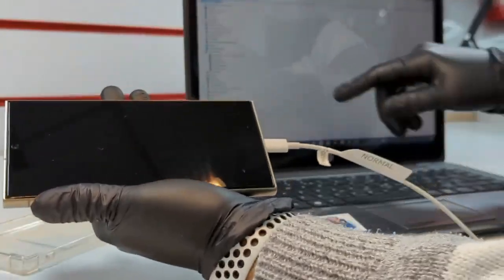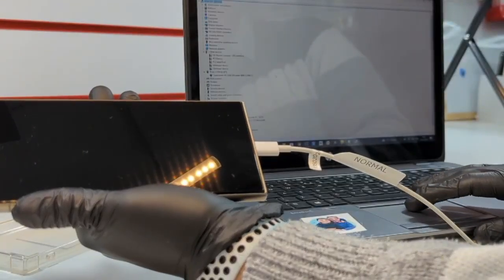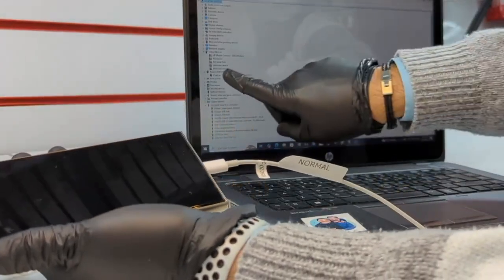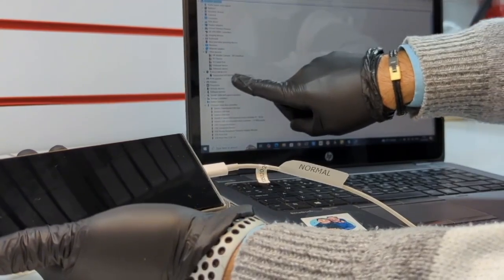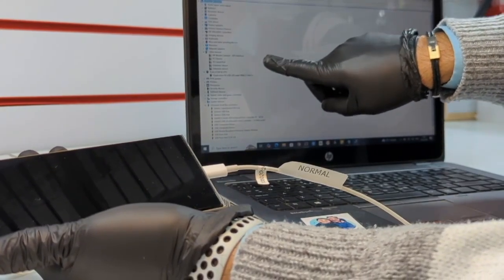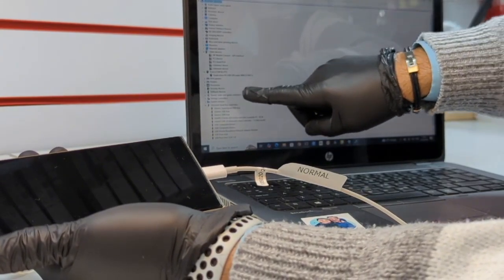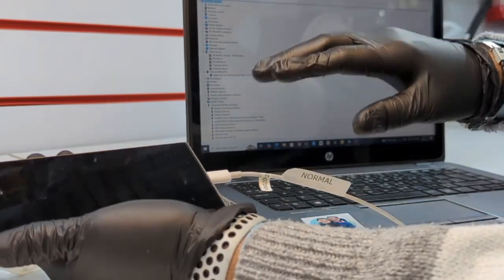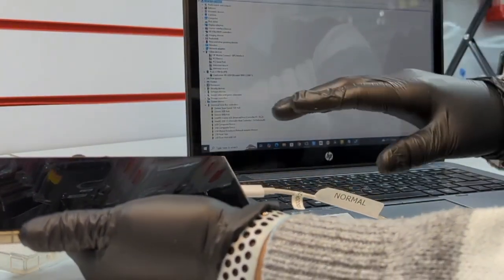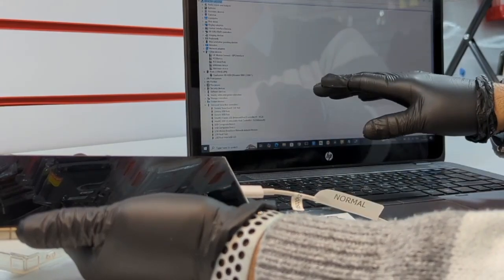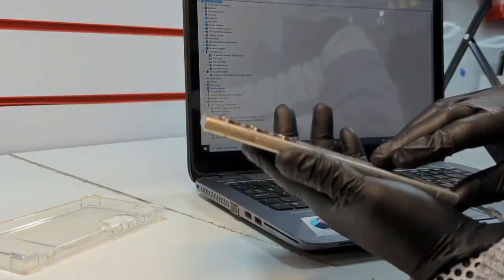And if you see, it will show you here Qualcomm mode. Yeah, you can see here. Now your phone is in Qualcomm mode. Qualcomm or EDL mode is the same thing. So now you can play with it. There are many things you can do with this phone now. So I hope that will work for you.